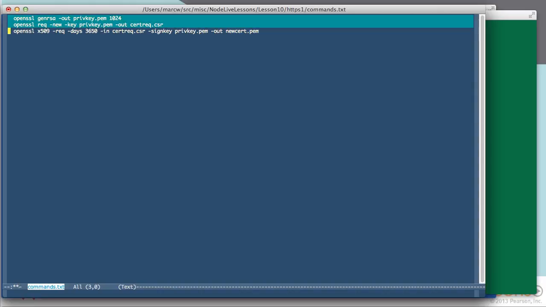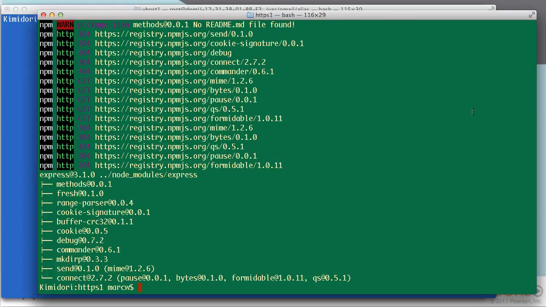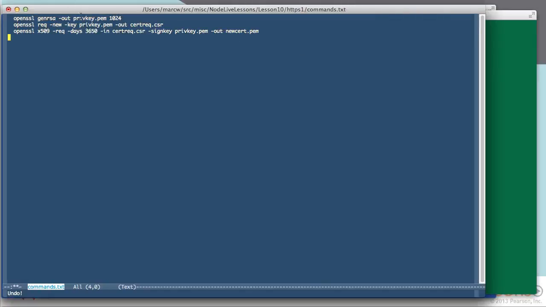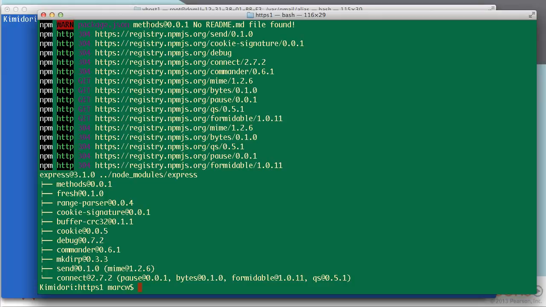So let's go ahead and run these commands right now, and we'll just run them in our folder here, and that will generate a couple of files for us. Actually, the ones we want are the certificate request and the new cert. No, actually, we want the private key. We're going to use this one, and then the new certificate, and this is just a temporary file along the way. All right, so let's go ahead and run these three commands.